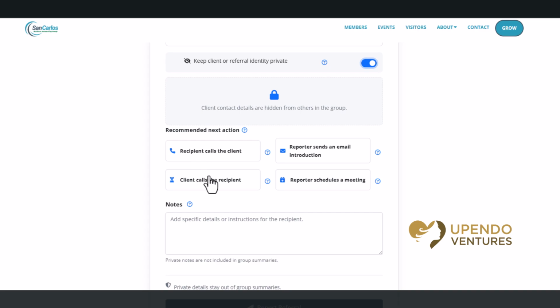Next, give them a next action. So I'm going to send an email introduction and then give it a note. The note will be visible between the 2 people once they're logged in. And then click to report the referral.